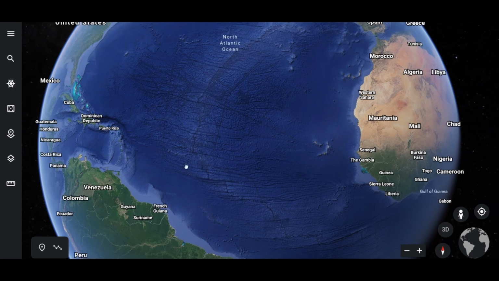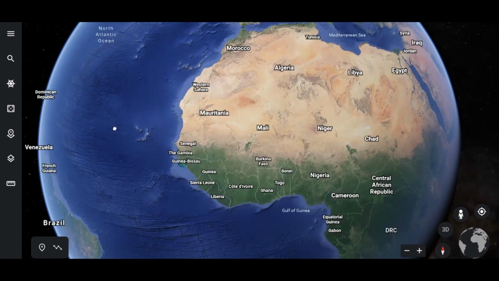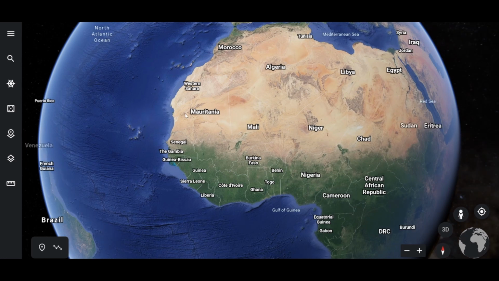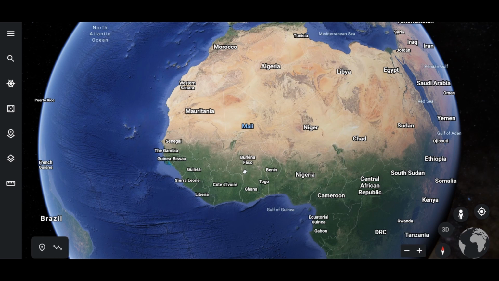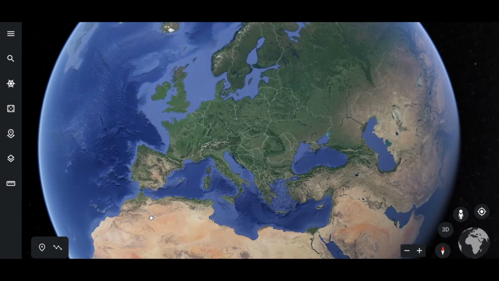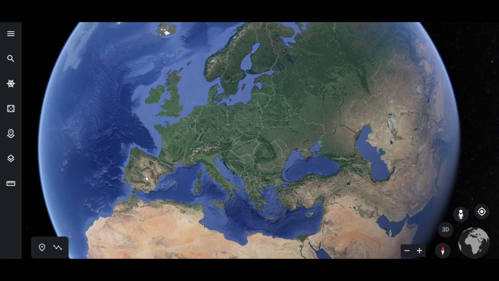So let's go over now to Africa. And here are some of the countries in Africa. And we see that this is the Sahara. We have Mali, Niger, Chad, Sudan, Libya, Egypt, Tunisia, Morocco, all of those places. Going up now, this section would be Europe. We can see how close Northern Africa is to Europe. We're going to be seeing some of these countries.